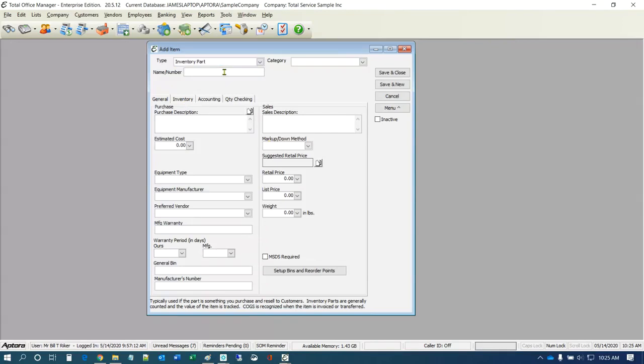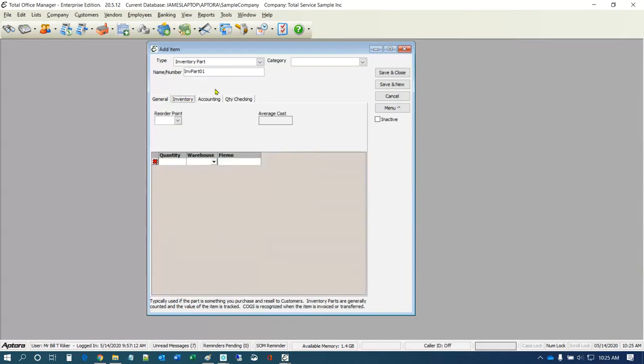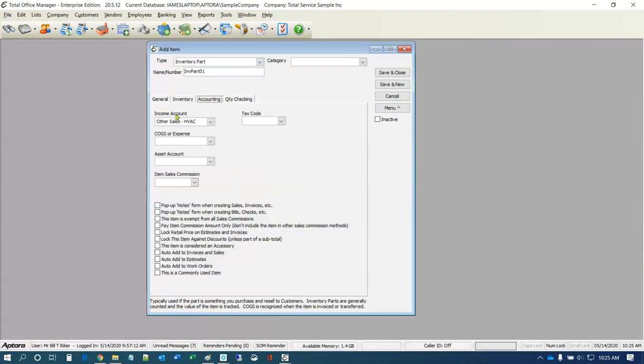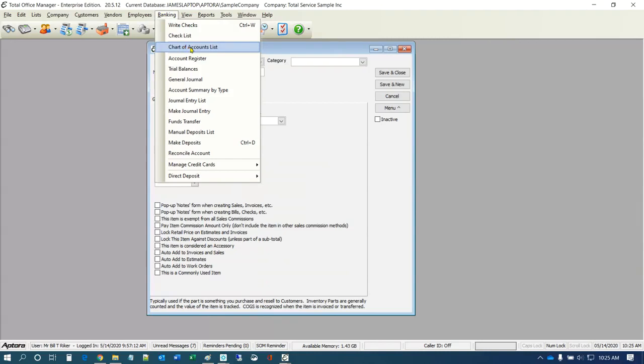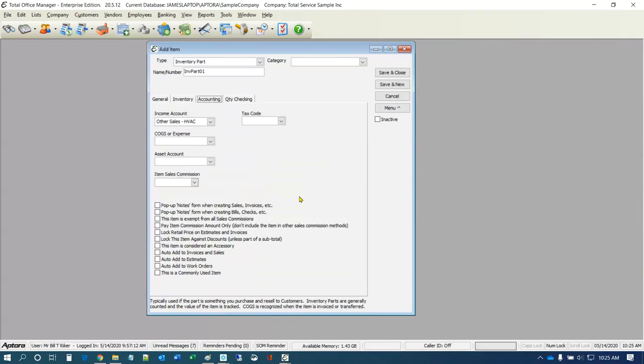We're going to create an inventory part, and we'll call it something very simple so we know. We'll give it a description of inventory part so we know what it is, and we'll put in an estimated cost. This is what we think we might pay for it someday. We don't have any right now. Go to the inventory tab, the accounting tab, and we have to pick the income account and the COGS account, cost of goods sold, and the asset account. Those are coming from the chart of accounts, that whole list of accounts. And that's how the income statement and the balance sheet know where to put all this.